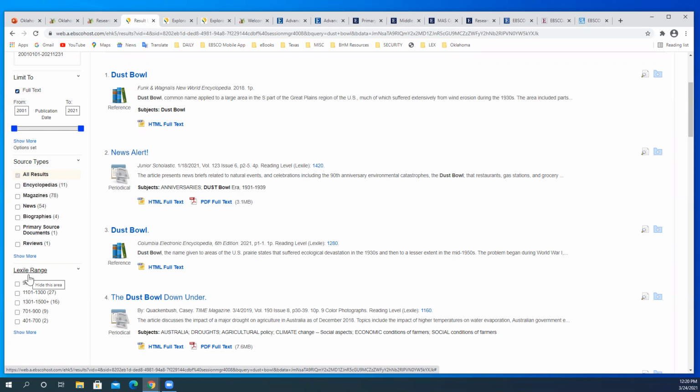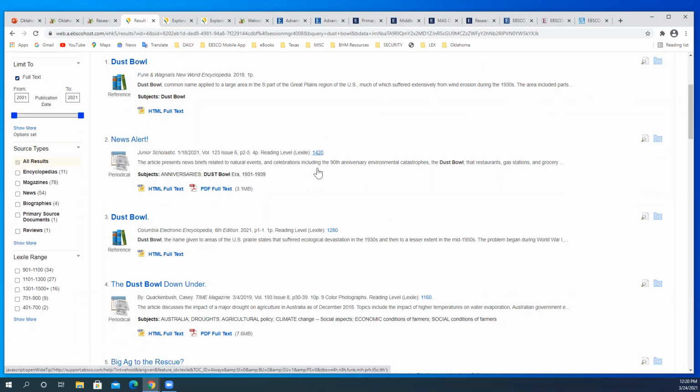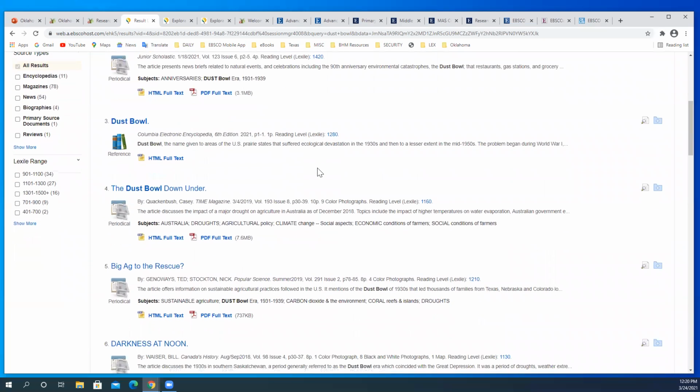It is based on Common Core. And you'll see that in the search results, it'll be a hyperlink number. If it's available for that search result, it will be listed as a hyperlink number. So this news alert has a Lexile level of 1420. And the higher the number, the more difficult the reading level, of course.